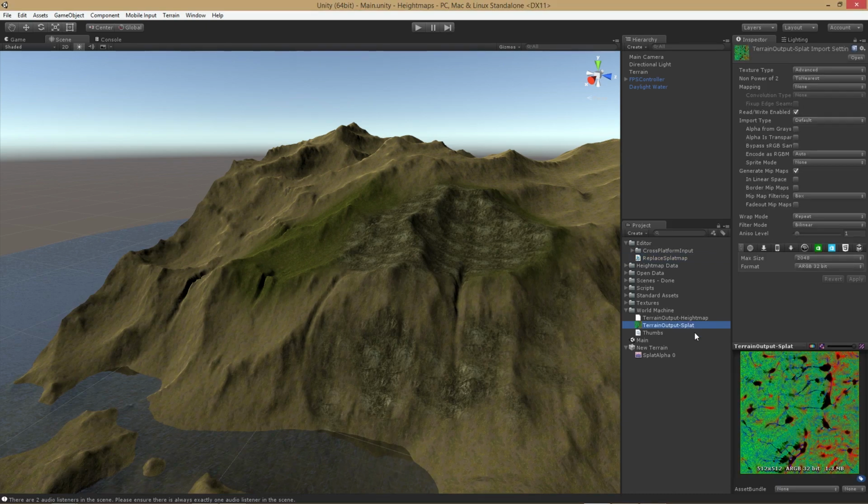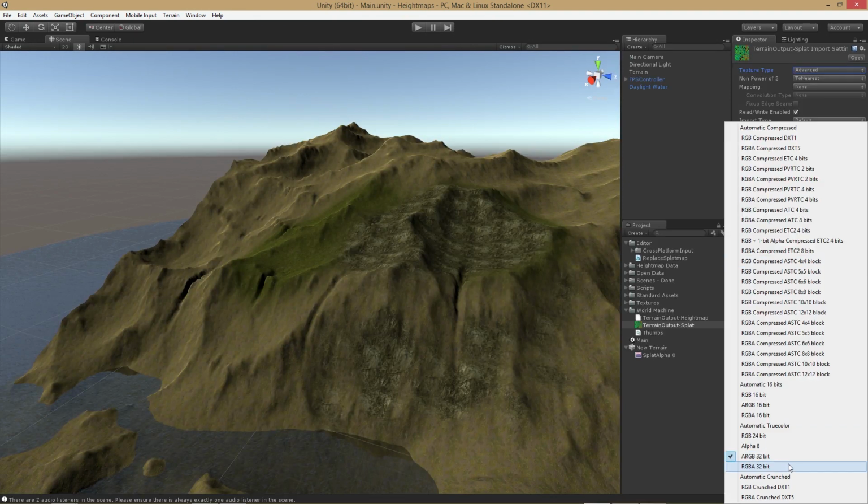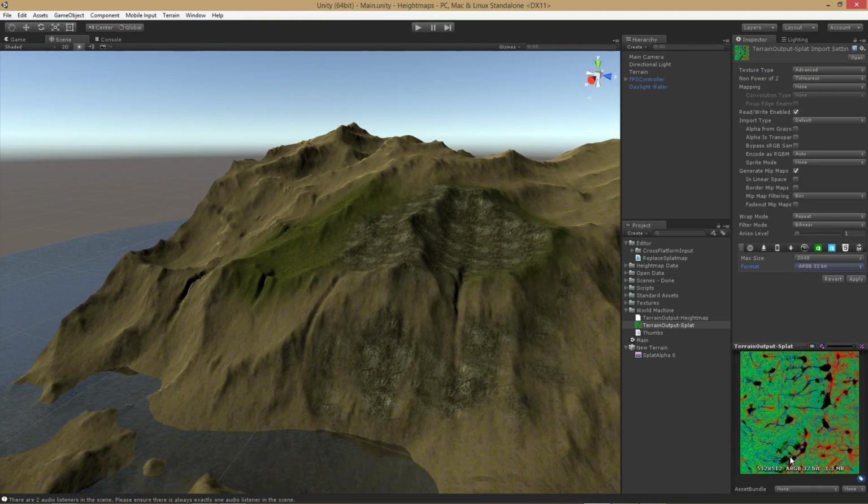One of the things you have to make sure of, when you have your map that comes in from another application, is that it's imported under the advanced setting. You need to make sure that it is ARGB 32, uncompressed, and that you have read-write enabled so that you can read this and put it into the proper splat map. And then the little utility is relatively straightforward.